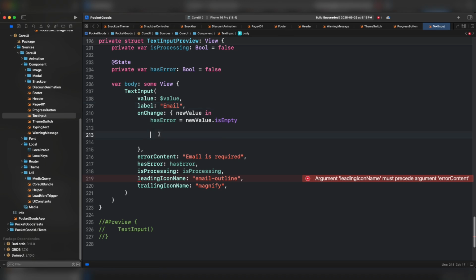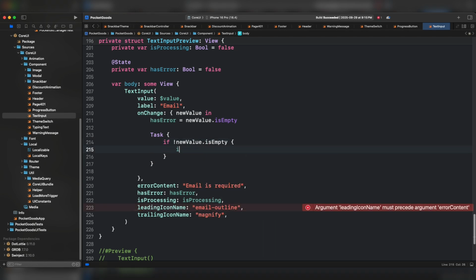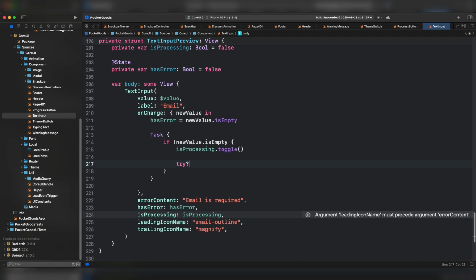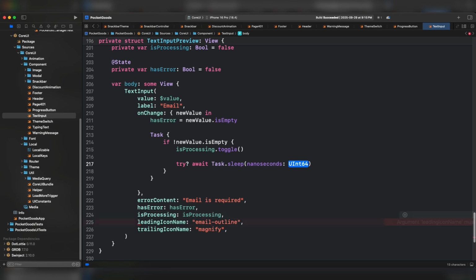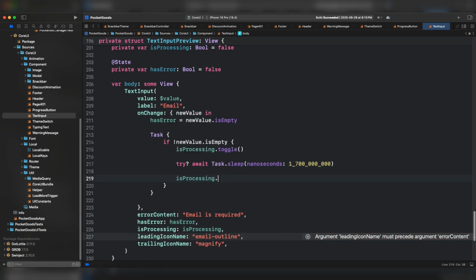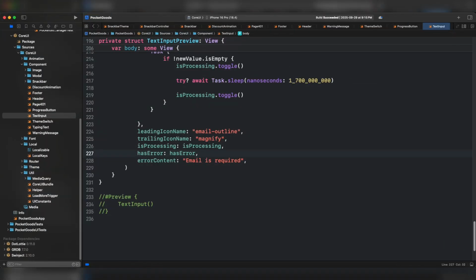But here we're going to change the isProcessing from false to true by doing Task. If the new value is not empty, I'm going to toggle first of all isProcessing from false to true, and we will delay the operation by doing await Task.sleep in nanoseconds. Let's do, for example, 1.7 seconds. After, we're going to do isProcessing toggle. All right, we have just to put this in the correct order. All right, this is the correct order.